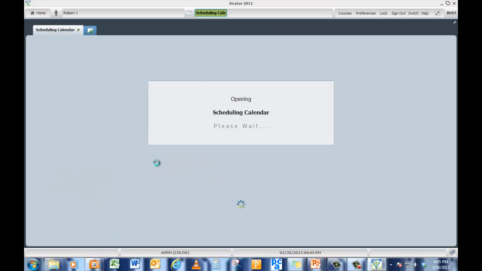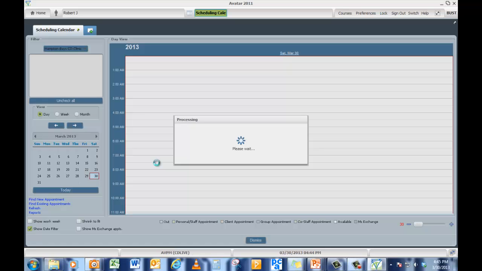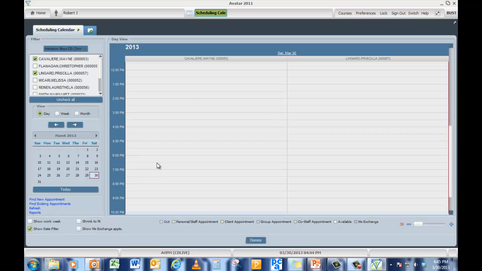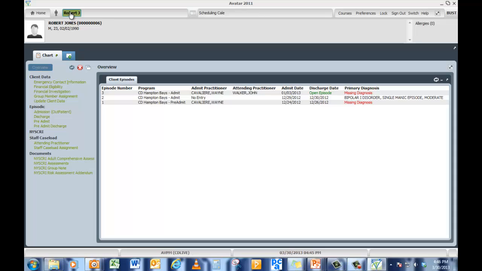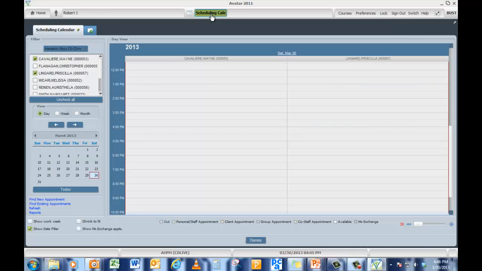In doing so, I am now launching the scheduling calendar. Now, if we look at this screen right now, this is just going to be a very quick look at what the scheduling calendar looks like. And if we go back up to our header up here, we can see that we have the home screen, which we can bring to the foreground. We have Robert Jones's client chart, which we can bring up. And we can go back to the scheduling calendar, which was the last screen that we brought up.